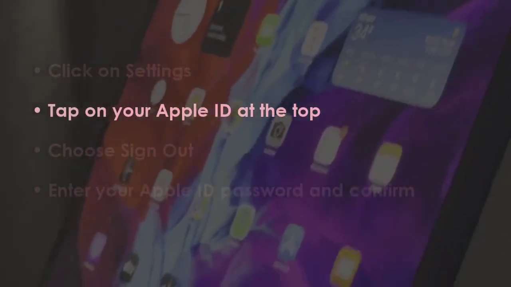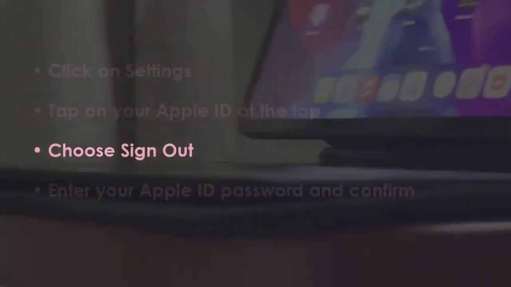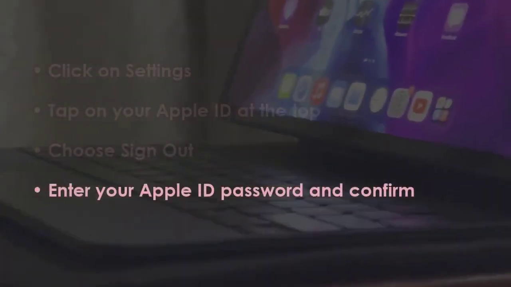In the next step, open Settings. After that, tap on your Apple ID displayed at the top. Next, click on Sign Out. Later, type your Apple ID password and confirm.